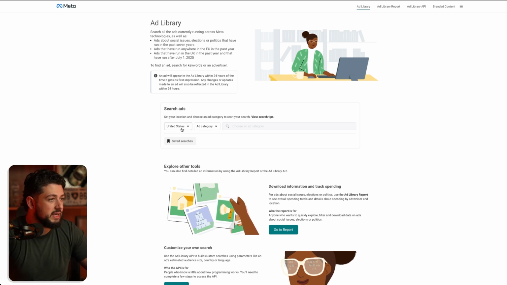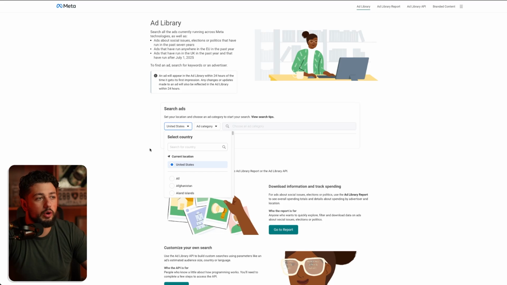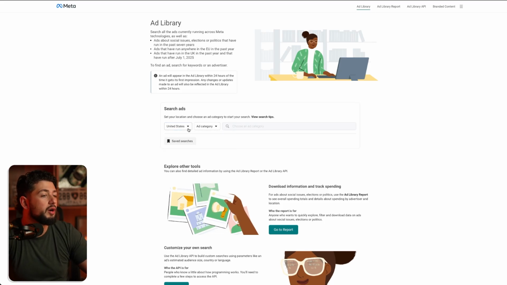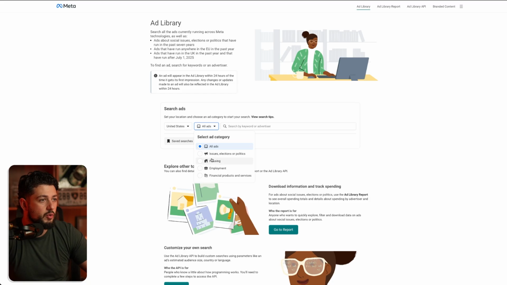Now, granted, I'm going to keep this as US, but you can always pick your current location, okay? If you are in another area, it's probably going to pull your area based on where you're located automatically. So if you want to see what people are doing in the US or in Canada or in different countries, you're more than welcome to do that. Now, for the category, you want to make sure that you put all. You want to see all types of categories. You want to see the special ad category, like financial products, like insurance, etc., employment, housing, like things like Zillow, political issues, things like that.